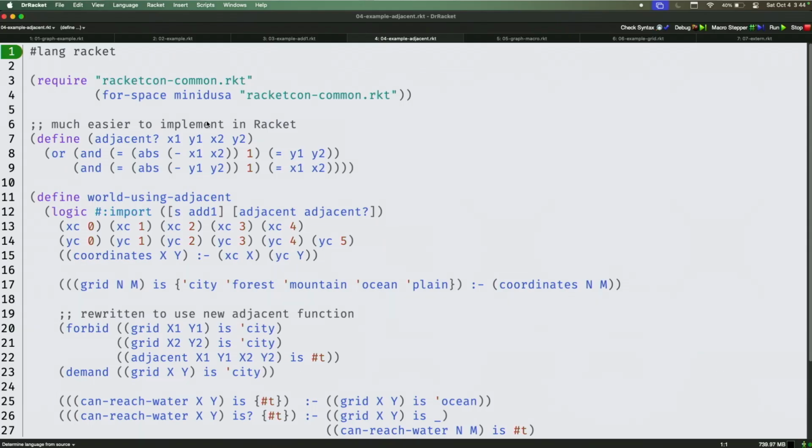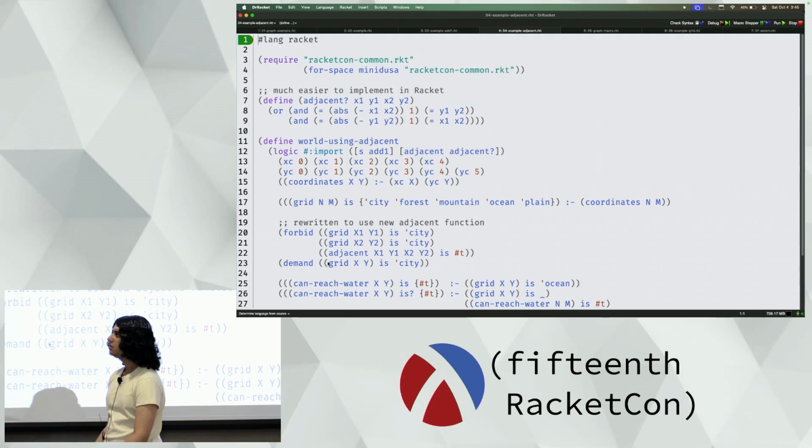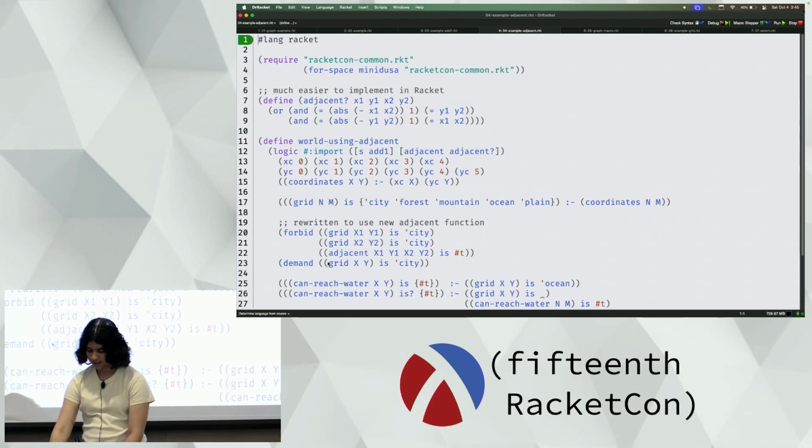And you can also see that if we want to use a Racket function like adjacent, this is much easier to express in Racket than as a bunch of logic rules. We can import the adjacent function into our miniDusa program, and with a very small modification to check that the value returned is actually true, instead of just that the relation holds, we can interoperate with the host language.